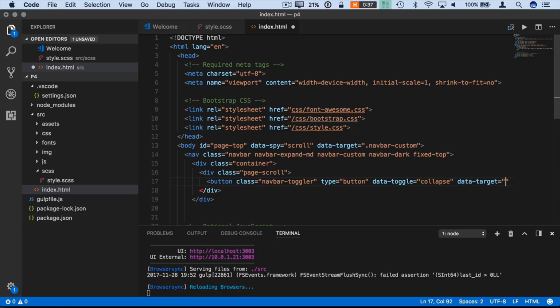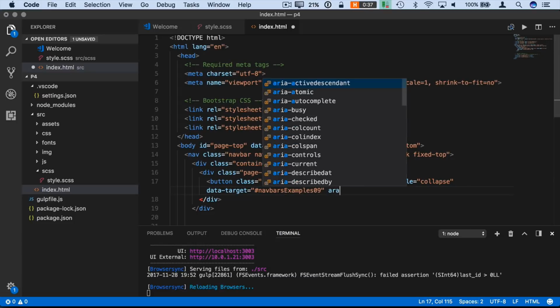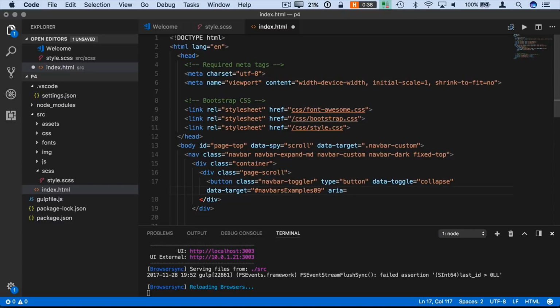We're going to have a particular name here. So we're just going to say navbar, or we can do navbars, example 09. It doesn't really matter. We're going to have this set a little later. So the ID that we're going to provide is going to be a little bit further down. All right, so area controls is going to be the same as well. I'm making this work with accessibility.